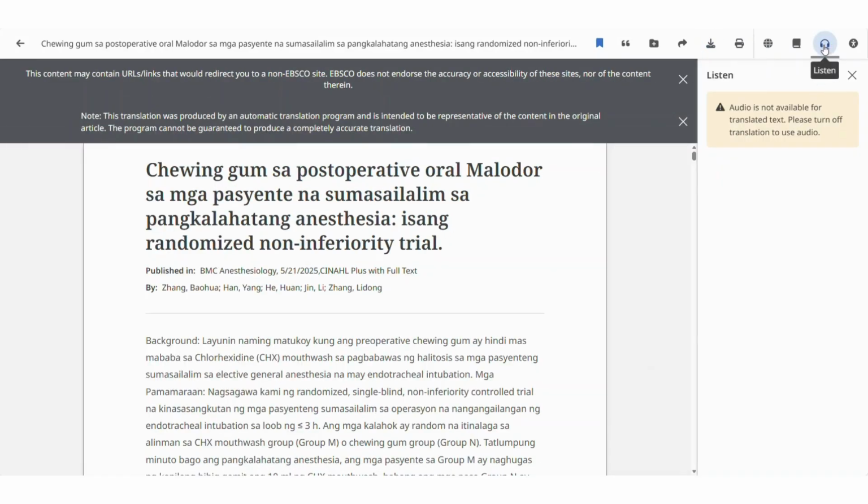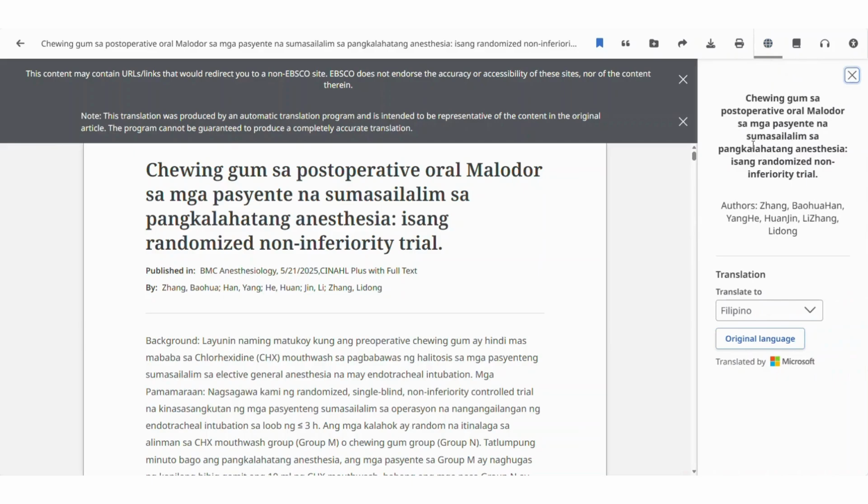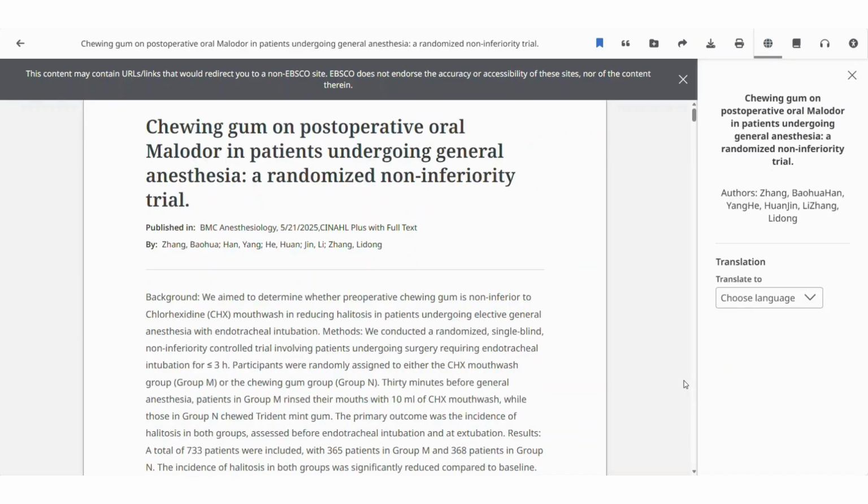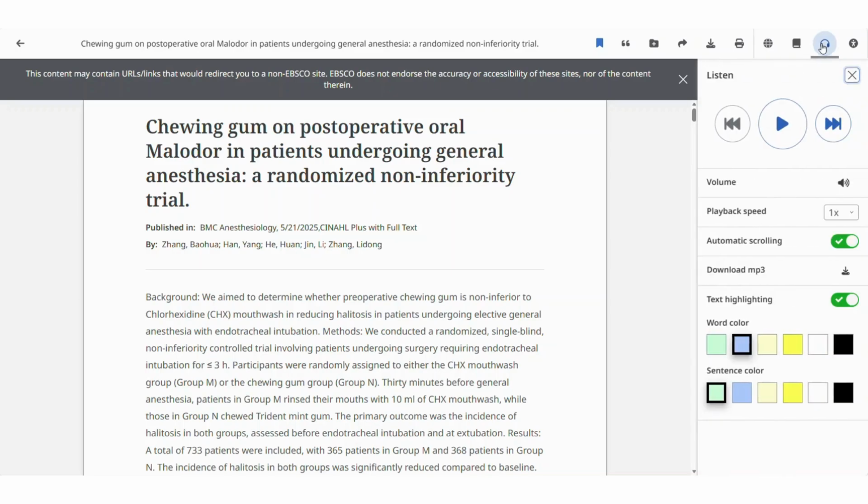There is also an option to enable the text-to-speech. However, the text-to-speech will only work for articles written in English. So let's translate this back to its original language, which is English. Click on the globe icon again and click on original language. And we can now enable the text-to-speech. To enable it, just click on the play button.